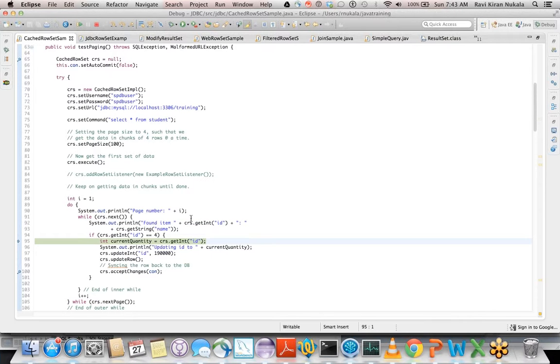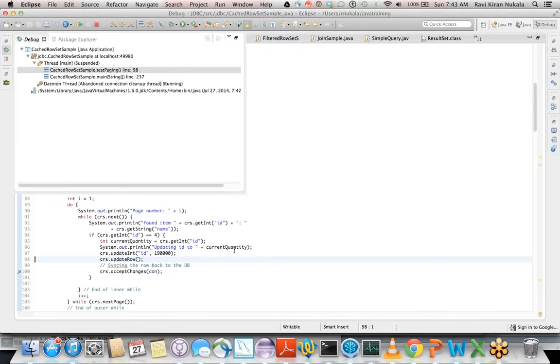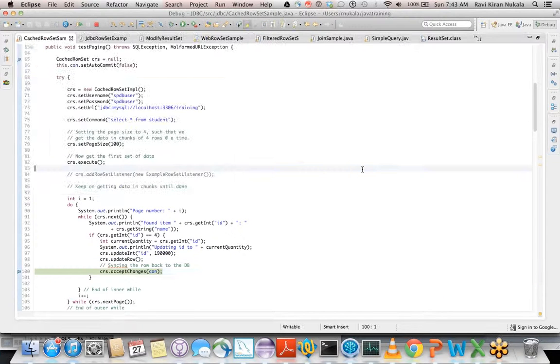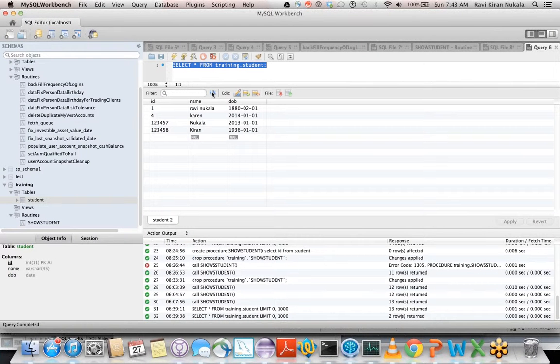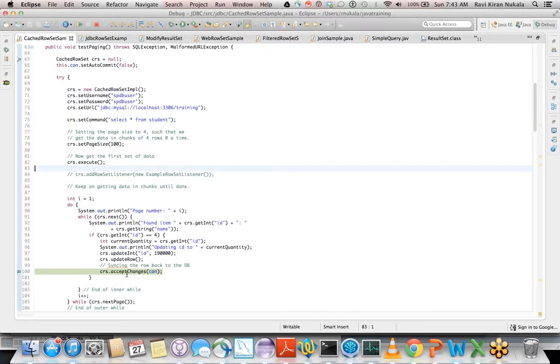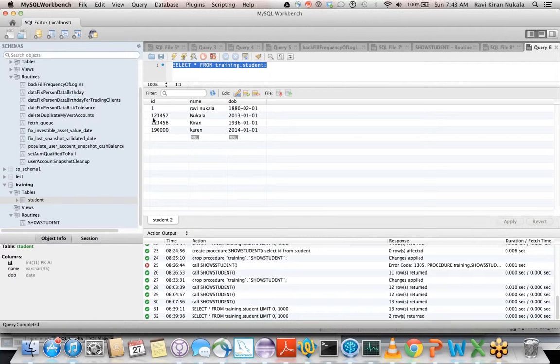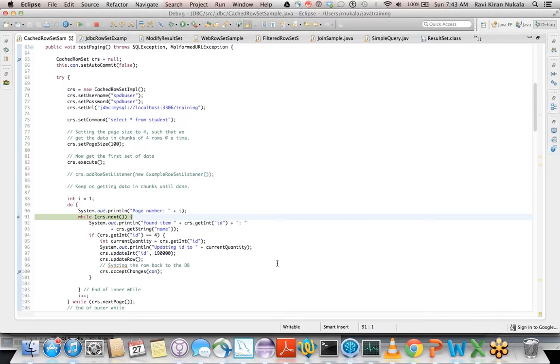So when i equals 4, we're updating it, and we're calling update row. Now what happened? See here, it did not write anything so far, right? Now we are saying accept changes. That means it's writing and also getting the data probably. So now what is happening? Now it has written it to the database, right? Yes, so now it updated it. Then what happened?